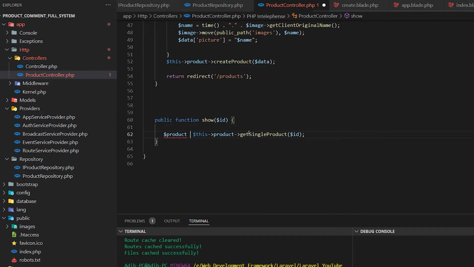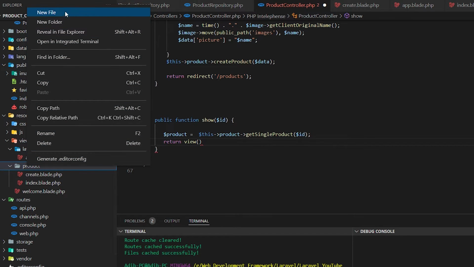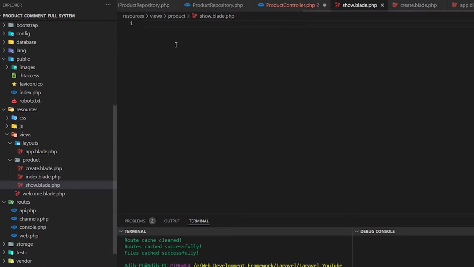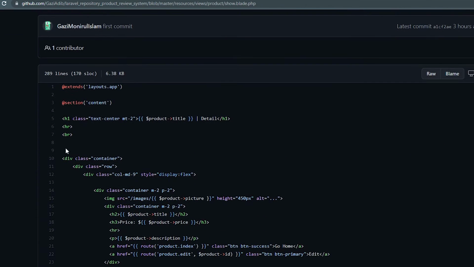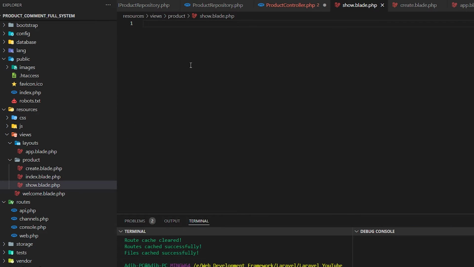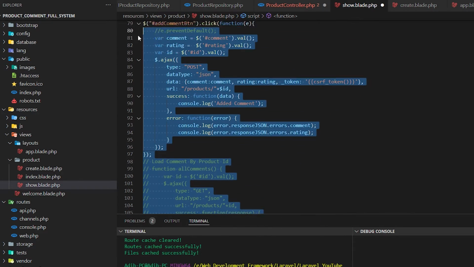Okay, and now we're gonna return a view. Sorry, it should be return a view, and view, we need to create the view. If we go to the product, it is show.blade.php. Here we can copy something, blade.php, whole thing. We can copy the whole thing here, and paste it here. Now just comment it out and delete all of this thing.